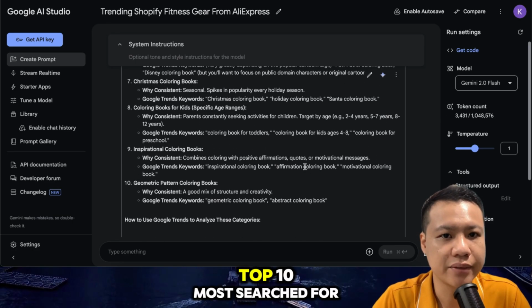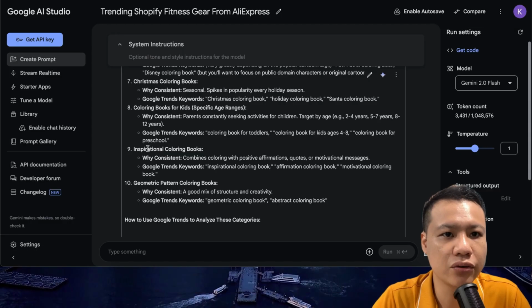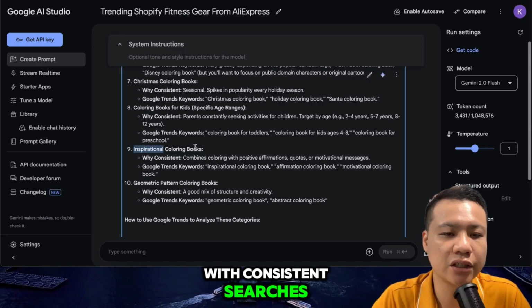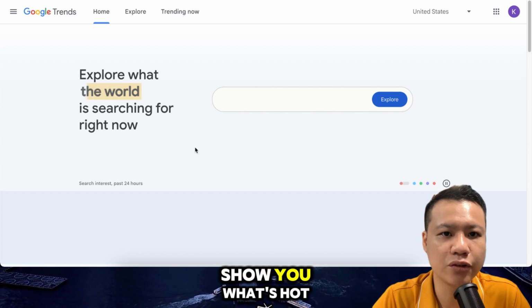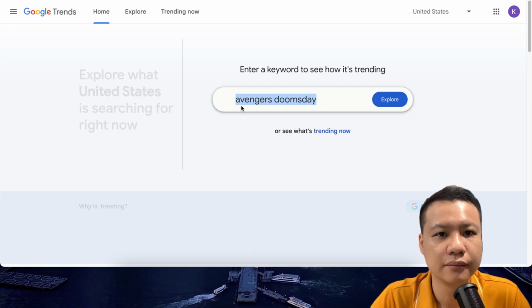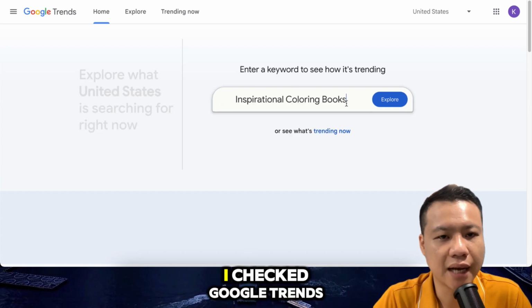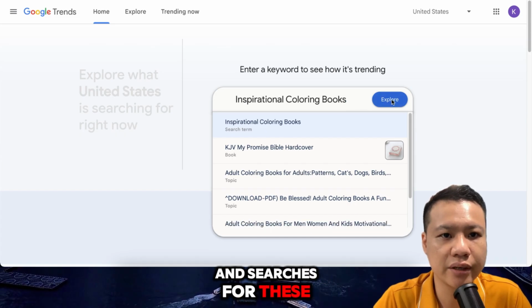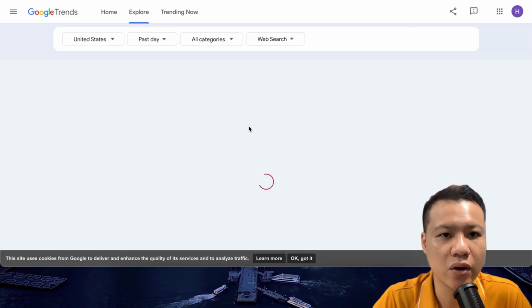Type in the top 10 most searched coloring books according to Google Trends with consistent searches. Run it and it will show you what's hot. Stress relief coloring books. I checked Google Trends and it said they peaked in 2020.